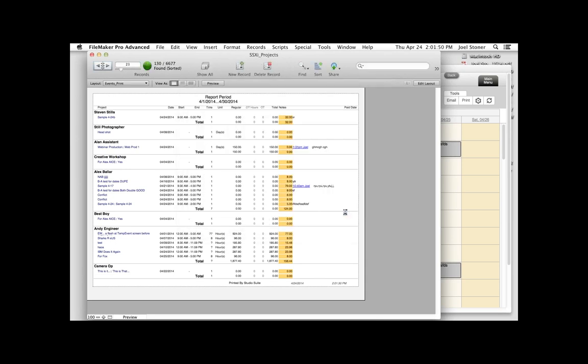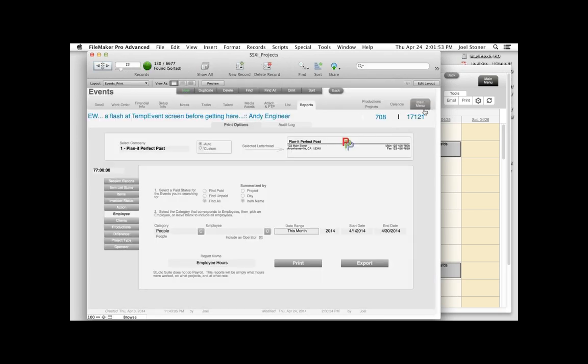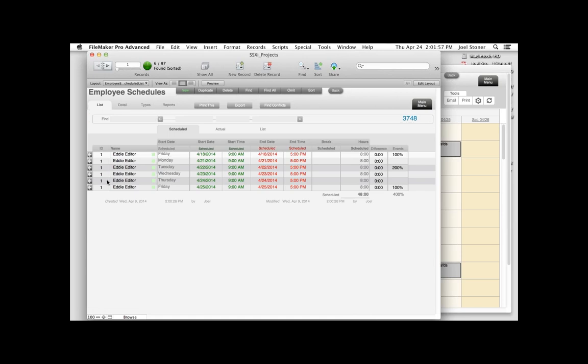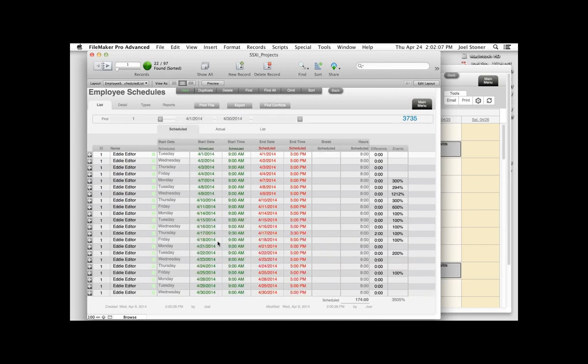So there's another way to look at this, which is in the employee schedule module. So I'm going to go over there, employee schedules. And so here's Eddie Editor. Basically, we can find anybody we want to. I'm going to find Eddie Editor. And I can also put in a date range. I'm going to put in the whole month of April. So here's everything that Eddie has done the month of April.